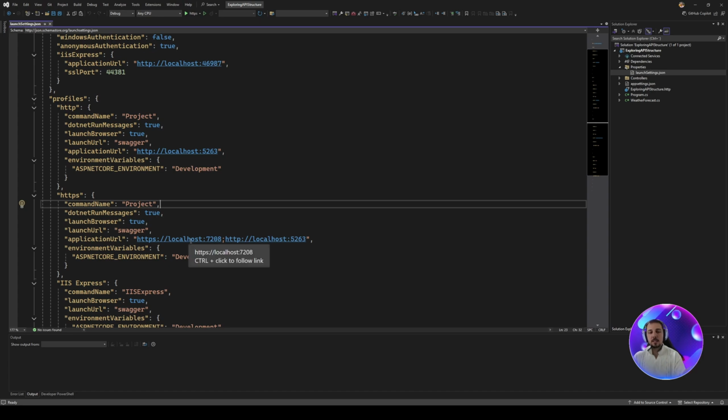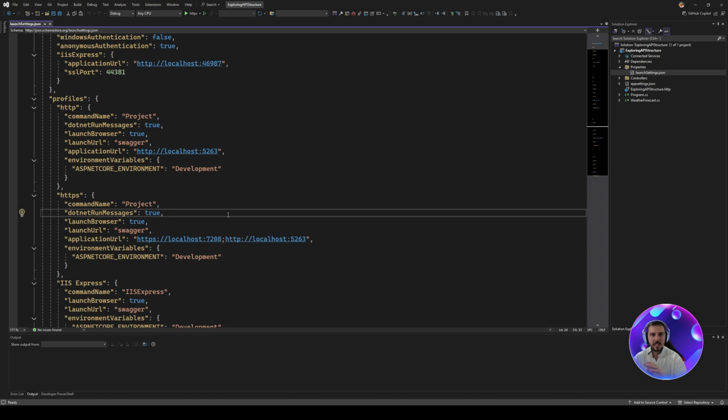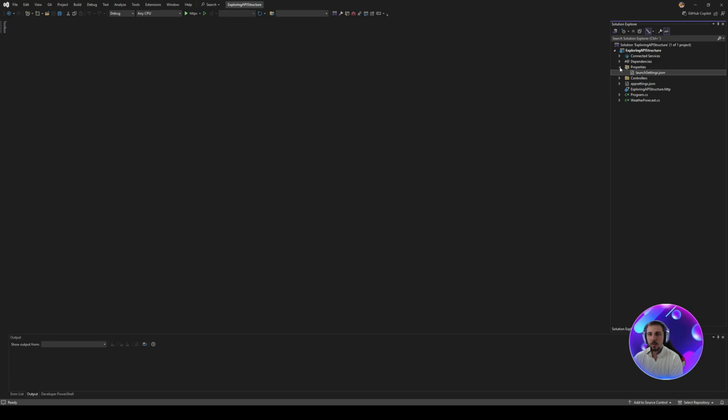Because this is going to be the root or the base URL, if you remember from our anatomy video. So base URL, where we send our API requests. So this thing, this HTTPS localhost 7208, is the address where we are going to send our different API requests. So that's the most important thing that you need to know about the launchSettings.json file. Okay, let's go to the other side.